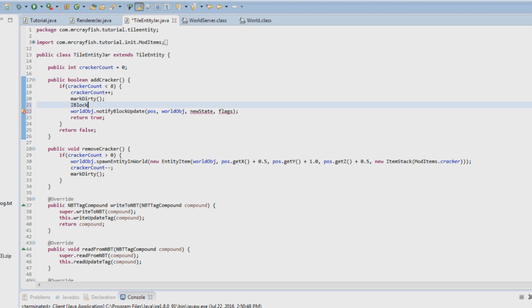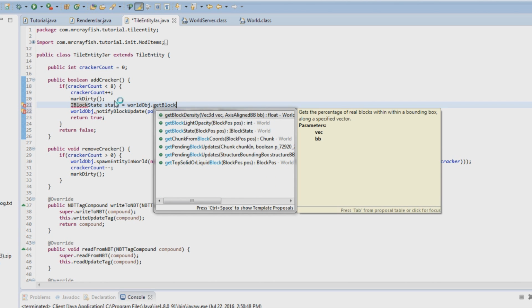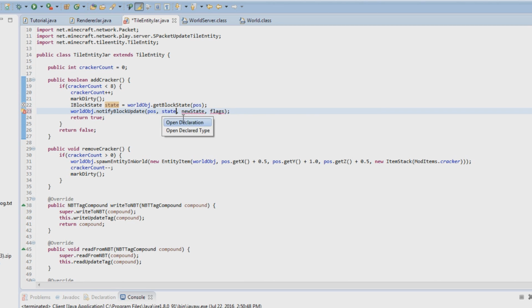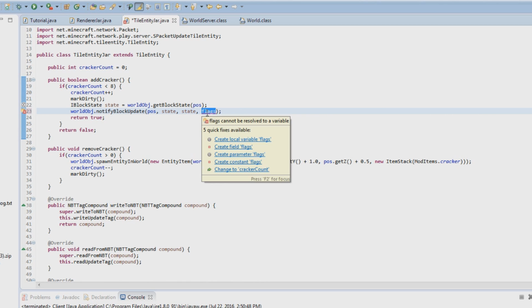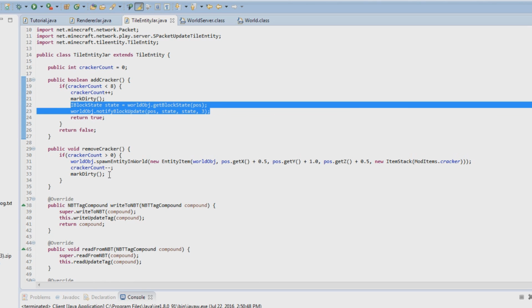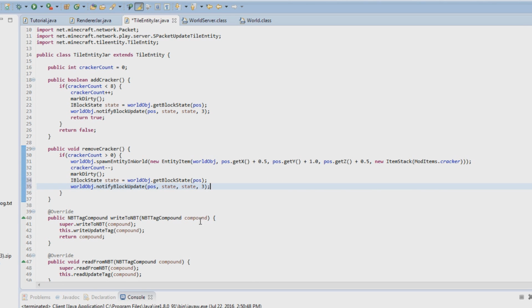We'll do an IBlockState instance above here, so state equals world object dot get block state, and then just pass in position there. That position variable comes from the tile entity class. Make sure we import this. And then here I was going to do state, and then for the flag, I think 3? I don't know. I think that's the right one to do. Then I was going to copy that and put it under this one here as well.